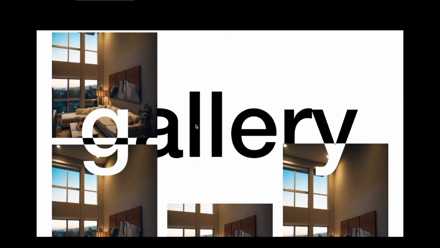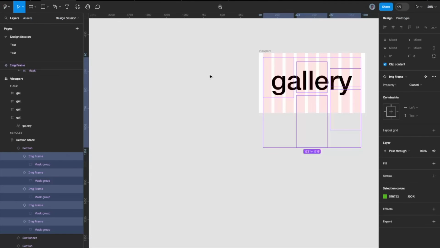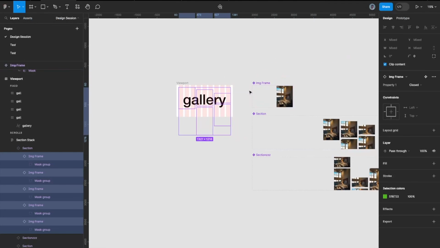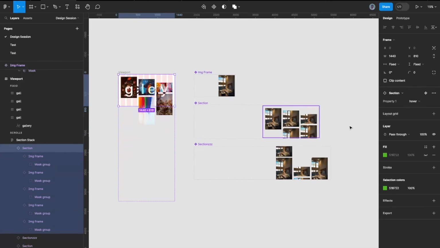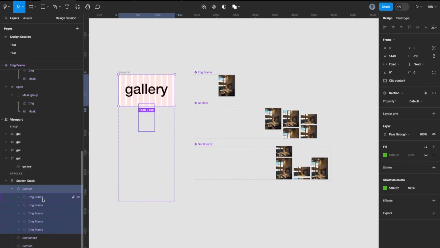Oh boy, now it's not even working. Oh, that's a shame. Let me check what's going on. I think the images have been changed. The image frames have been changed back to closed, but okay, yeah, I should have left them as open like this, and then changed the section from hover to default. It was the section I was supposed to change, not the image frames.